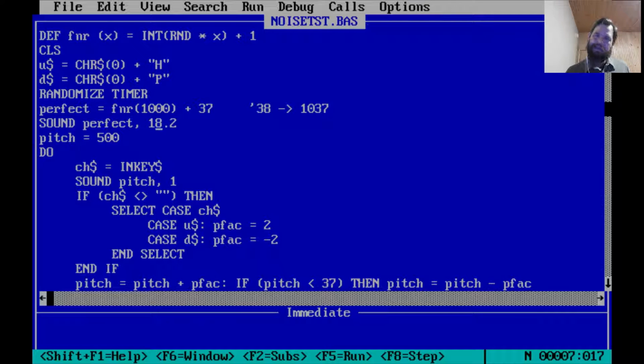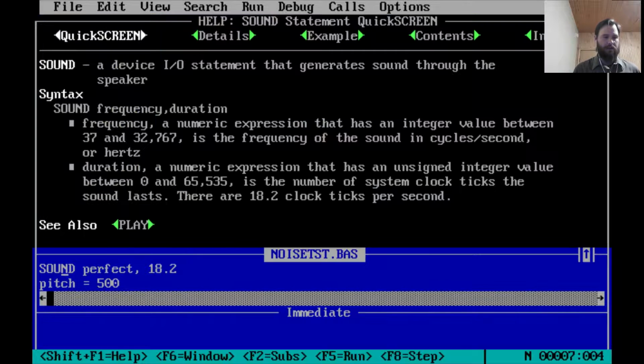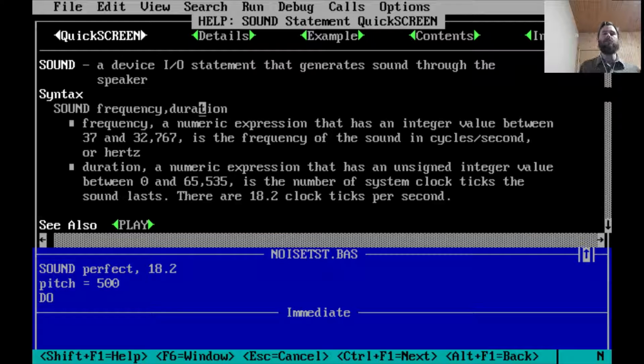perfect, comma 18.2. So this is a new keyword which I don't think I used very often, except for this program. The sound command obviously takes two numbers. The first one must be a pitch, but I'm not sure what the second one is. So we'll use QBasic's wonderful help file to see. So the first is a frequency and the next is a duration.